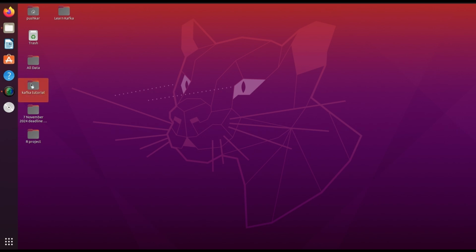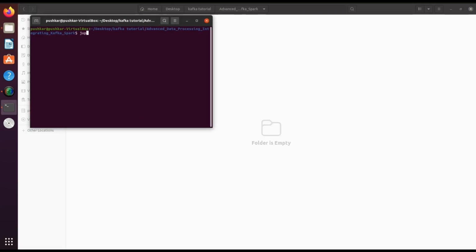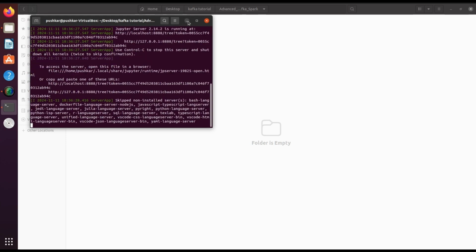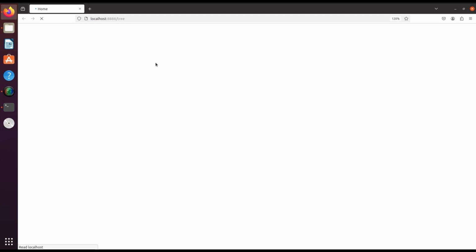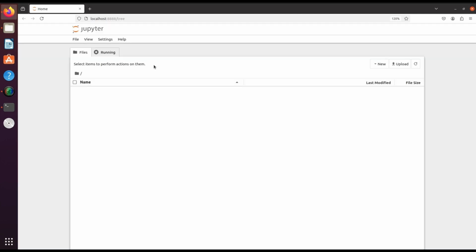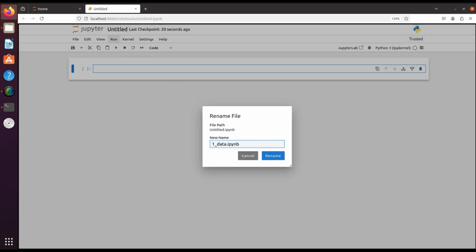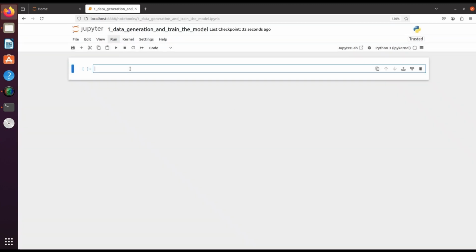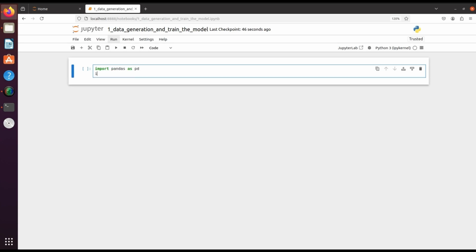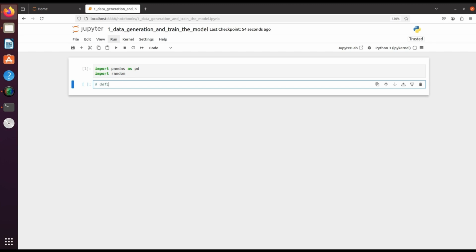Now let's move to the first part of our project. Here we will generate some synthetic data to simulate real-time user activities and build a machine learning model that will predict user behaviors. First, we import pandas and random to help us create and structure our synthetic data. Now let's define our data generation parameters.